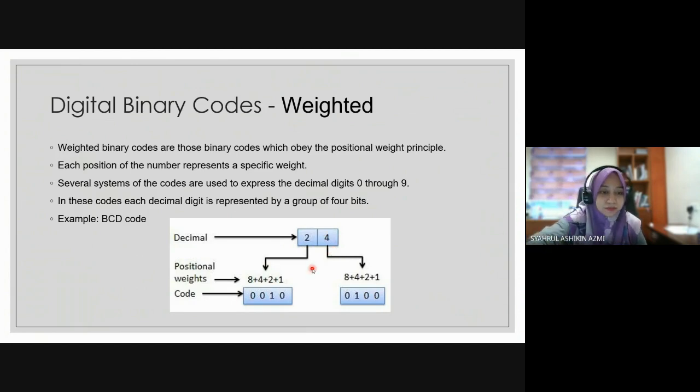Let me write it. Okay, so we have 4 bits. For 4 bits, we will have 2 to the power of 3, 2 to the power of 2, 2 to the power of 1, and 2 to the power of 0. So your rightmost will be 2 to the power of 0, the weight will be 2 to the power of 0. Your leftmost has the highest weight, which is 2 to the power of 3. So we know these will be equivalent to 8, 4, 2, and 1.